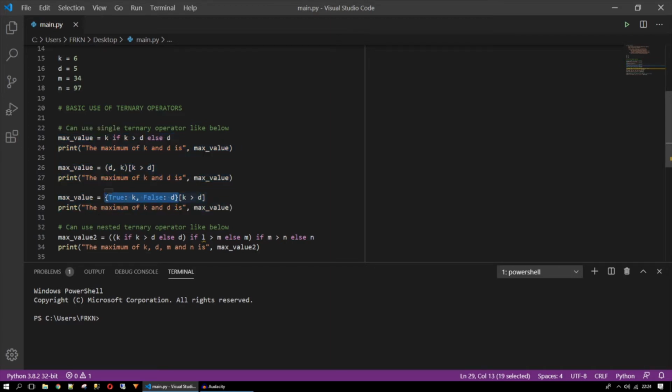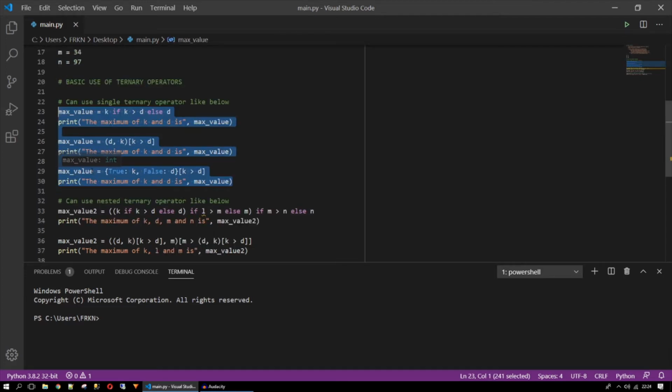Here we are giving a dictionary for true and false values for this comparison, and if it's true, k bigger than d, then the maximum value is k, and if it's false, it will be d. These three are doing the same thing. I just showed you the different ways of using ternary operator in Python.